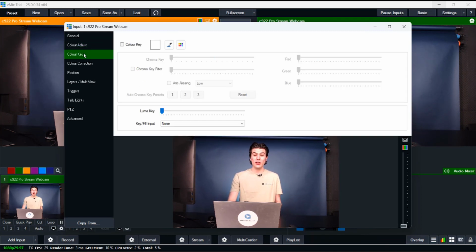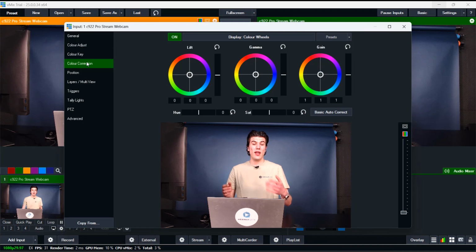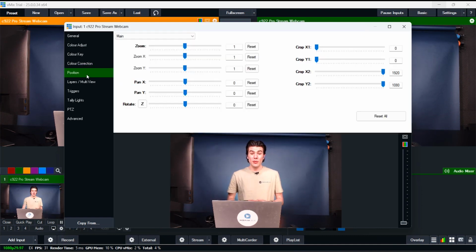Then you have the color key, which is great if you work with a green screen or blue screen, whatever you're using. Color correction is for some more advanced options like gain or gamma. And then the tab that I do want to show you is the position tab. Because we have a lot of sliders once again, we have zoom, we have pan and we have crop, and we even have a rotate option.